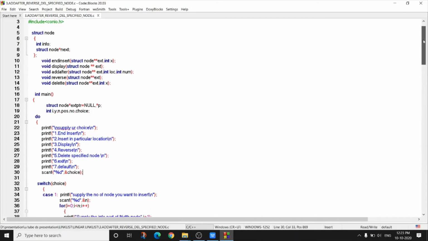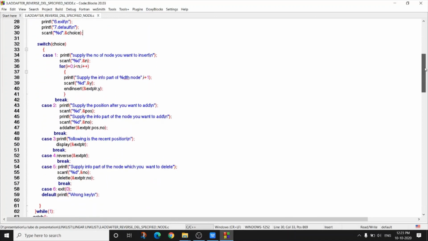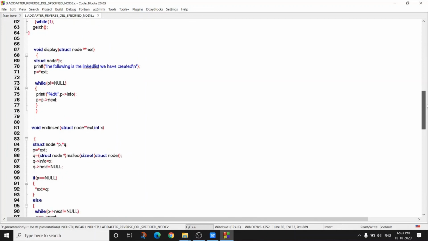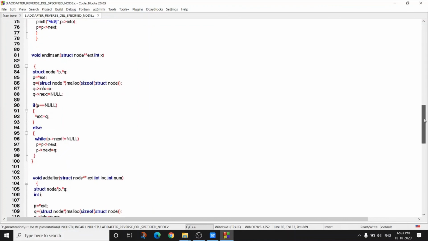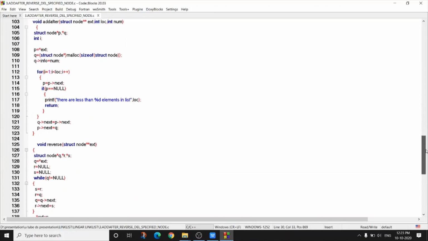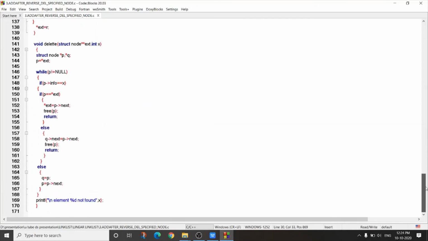Node structure and prototype declaration, main, case control structure, then function display, end insert function, add after function, and the function to delete the specified node.